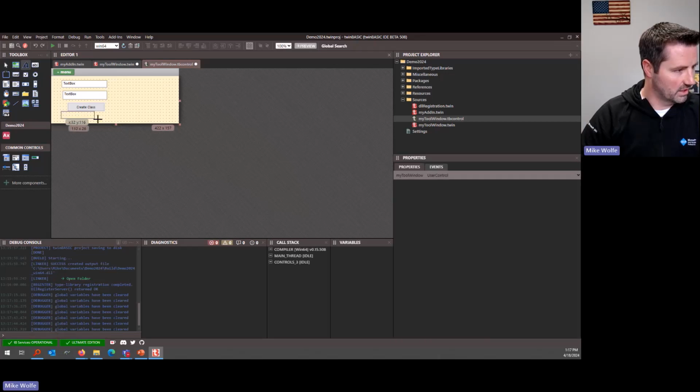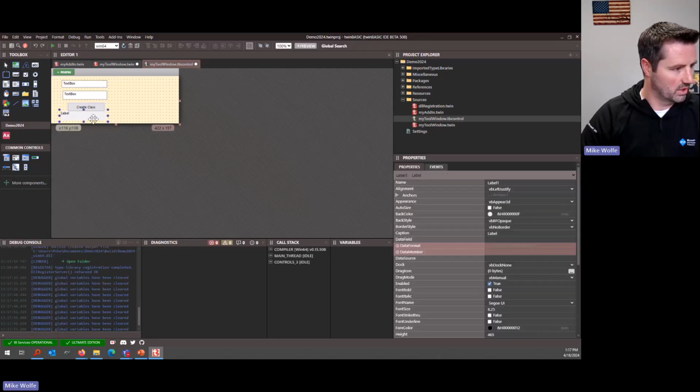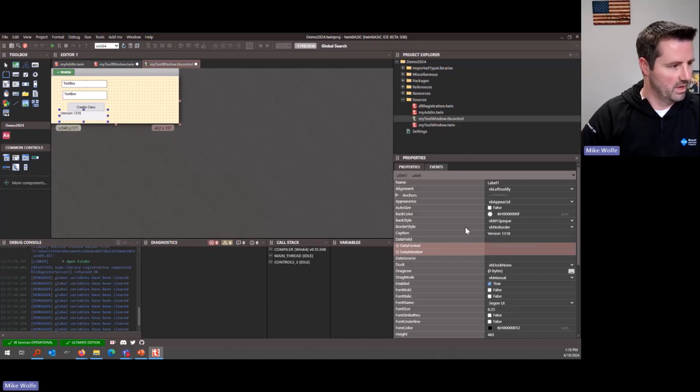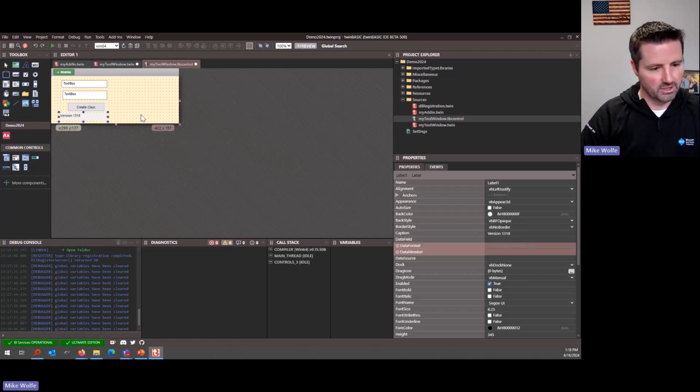And then the last thing I'm going to put in here is just a label with the version number, and I'm going to use my local time as the version number. The reason that I do this is it's real easy when you're doing stuff with the registry and with DLLs.